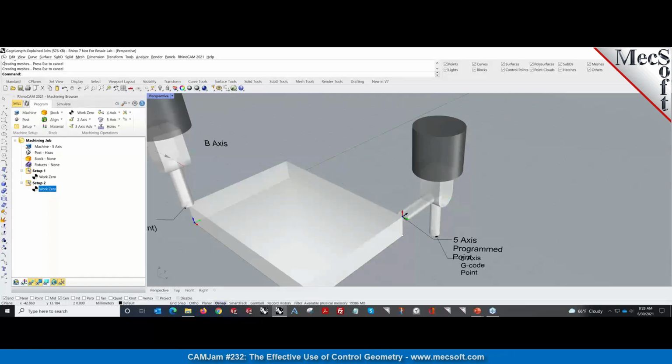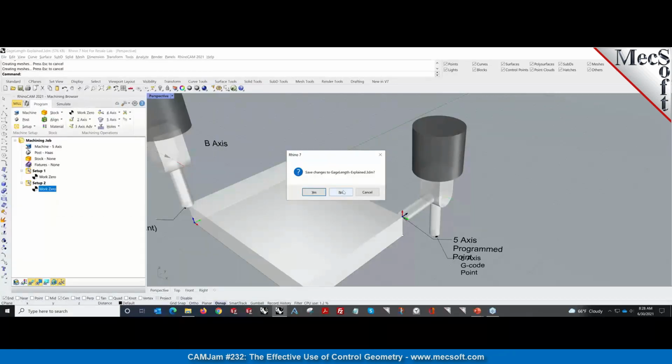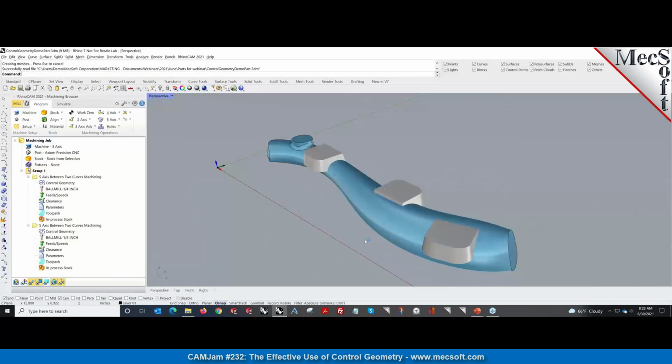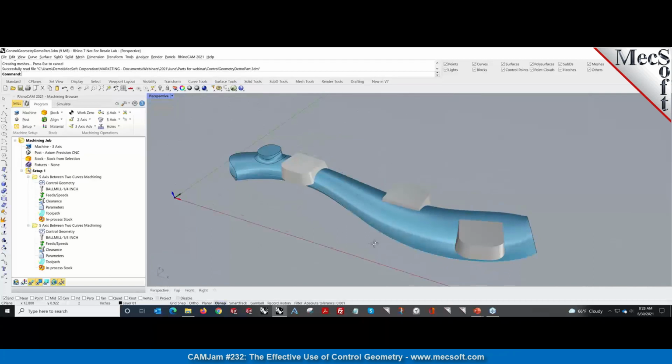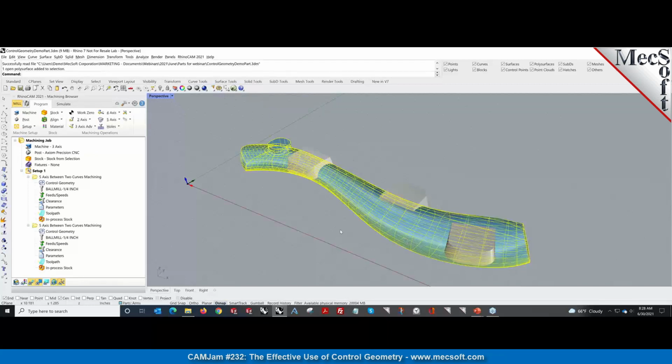I'm going to load a file here. Okay, this is something that I've created before. It's a part that could very well be manufactured in 3-axis, but obviously due to the nature of the surfaces here, it lends itself to 5-axis very nicely.